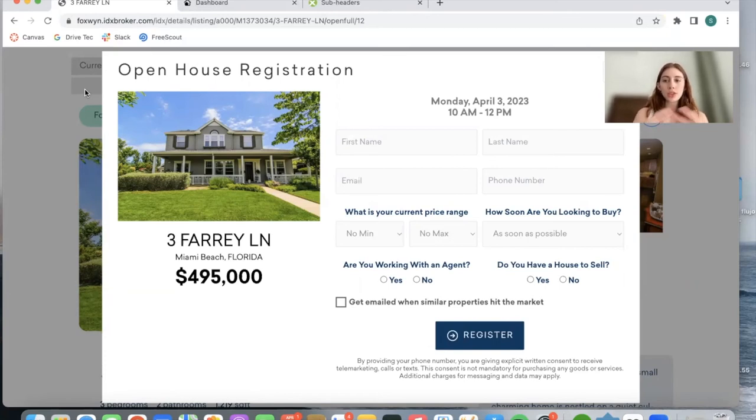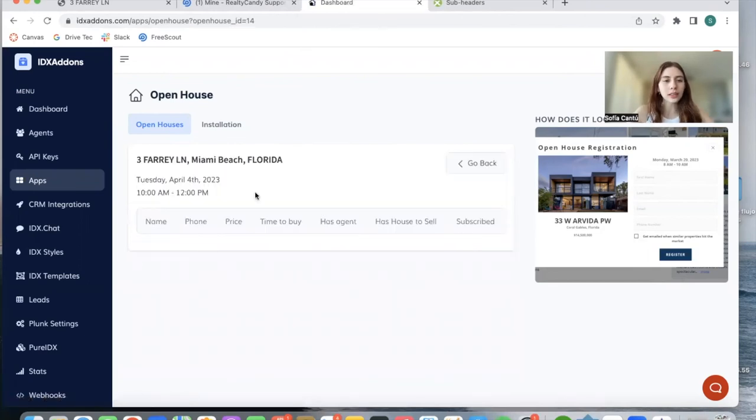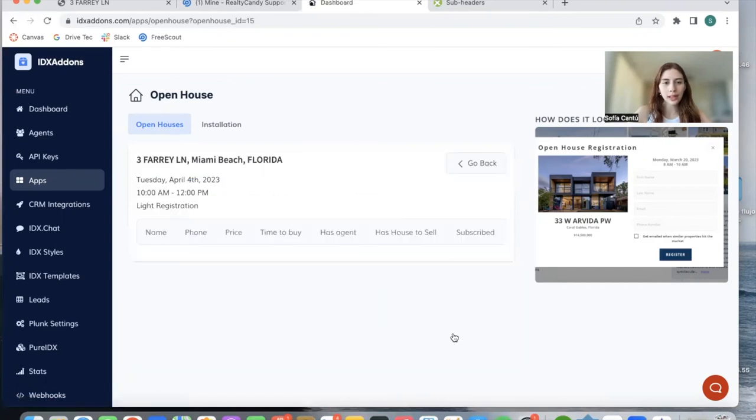So this is just a registration form, but it's done automatically, and it's easier to do so with our open houses app. Now, if we go back to the open houses app in the setup section, you can see the two open houses that we've just created, and we can see who registers for this. So this is the full and this is the light registration. For the full one, let's click on see record. If somebody signs up, they will show up here. Same thing for the light registration.